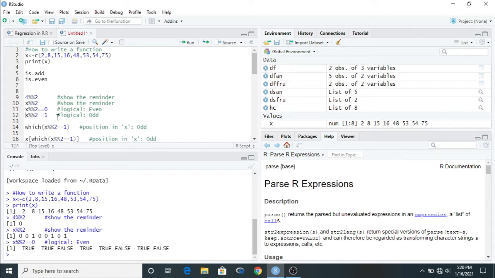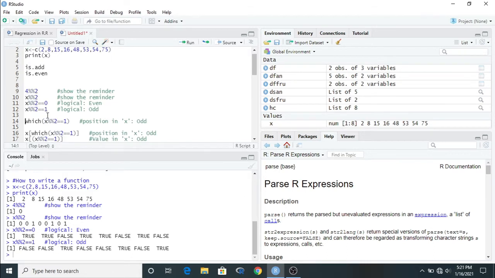In the same way we can identify the true and false for the odd numbers. The same syntax, x %% 2 == 1. It means where the remainder is 1, that is true, and if not 1, then false. So it indicates the same things: false for the first and second positions, true where the remainder is 1. And now we can identify which position, which element of x, is an odd or even number.